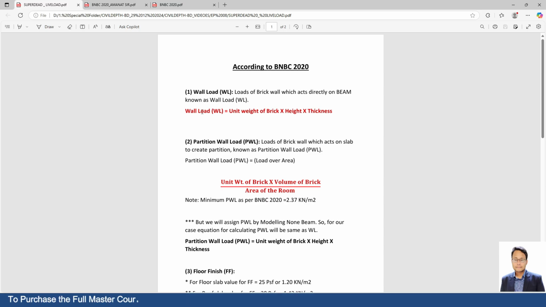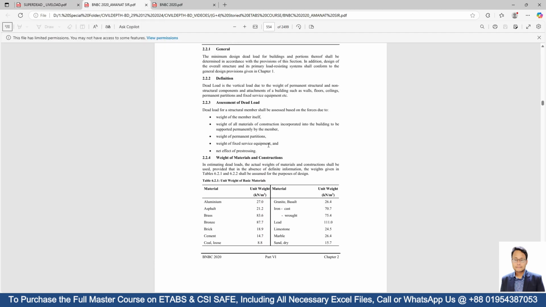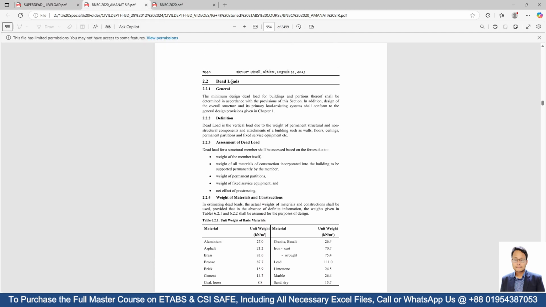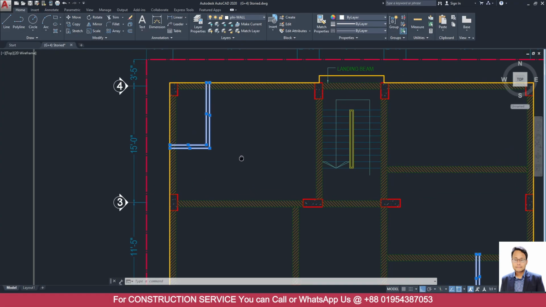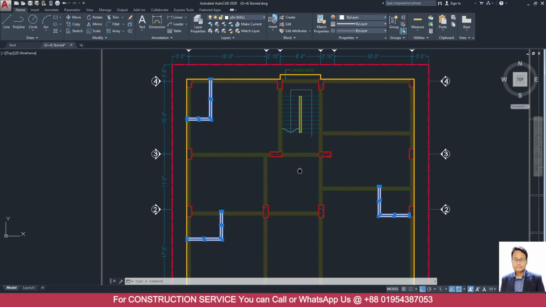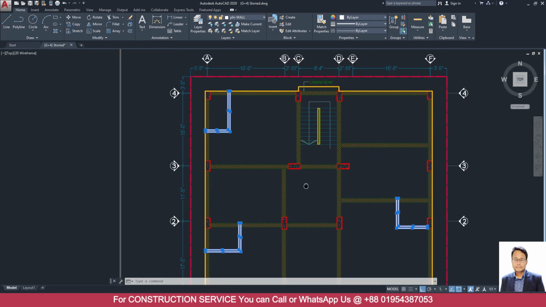We have to calculate the wall load by unit weight of brick, height and thickness. Now what is the unit weight of brick? If you follow this book, which is BNBC 2020, in page number 554 of this PDF, here you can see that the unit weight of brick is 18.9 kilonewton per meter cube. Now we have to calculate the height and thickness from this drawing.